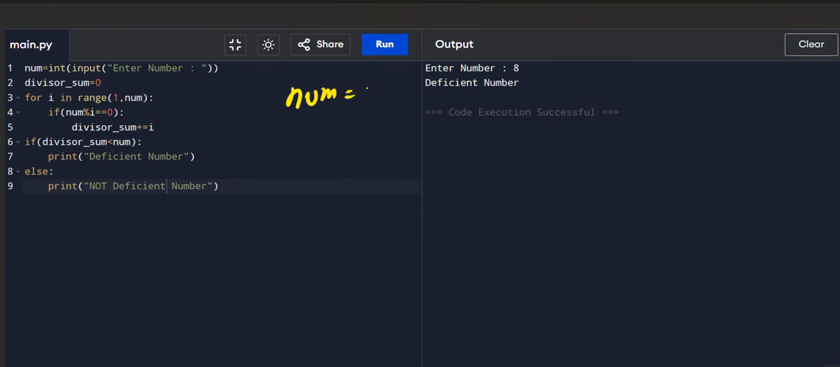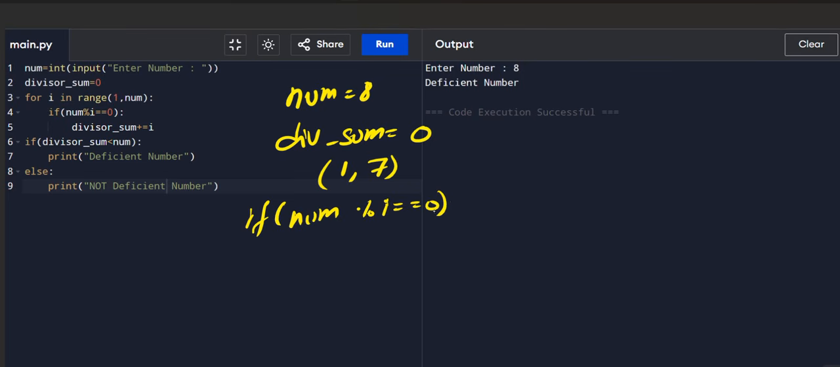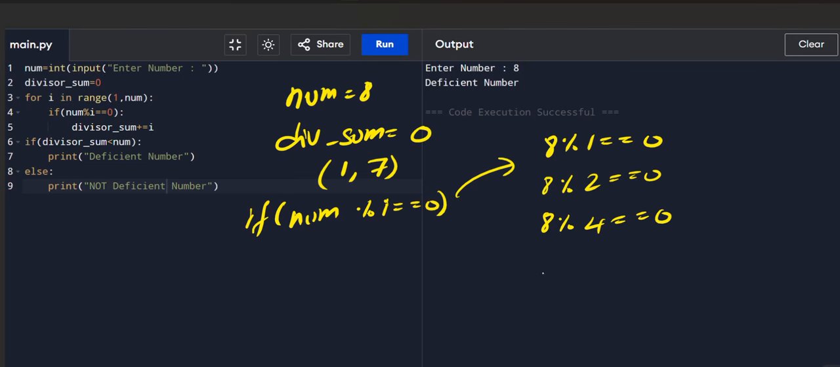Now the number 8 is stored, and initially divisor sum is 0. For 8, we are again taking a for loop which starts from 1 and goes till 7, checking if number mod i is equal to 0. 8 mod 1 is equal to 0, 8 mod 2 is equal to 0, 8 mod 4 is equal to 0, not 5, not 6, not 7. So 1 plus 2 plus 4 is 7, and 7 is less than the number, hence this is printed as deficient number.